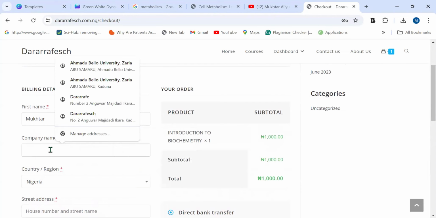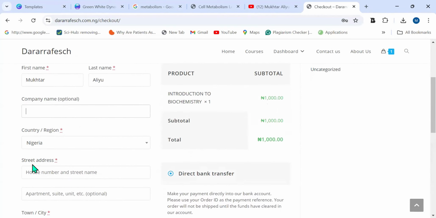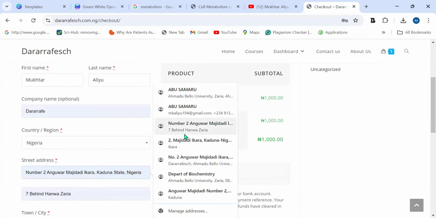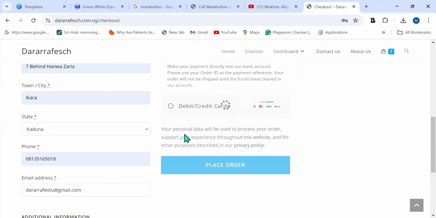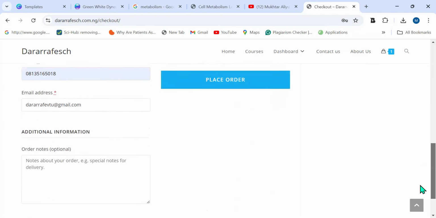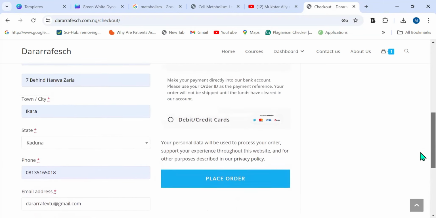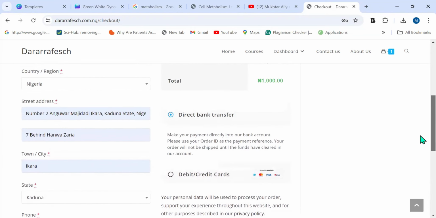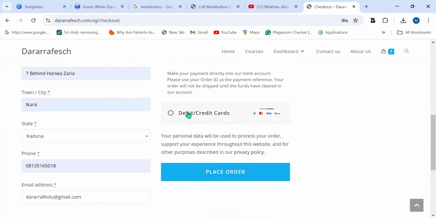Company name, if you have one, is optional. And of course, you need to write your country. Then the street address: you need to write your street address. My street address is number 2 Angwamaji Dadi street. This is my second address. After you include all your address details, the next thing is to make payment.